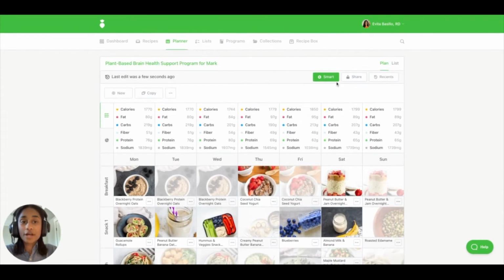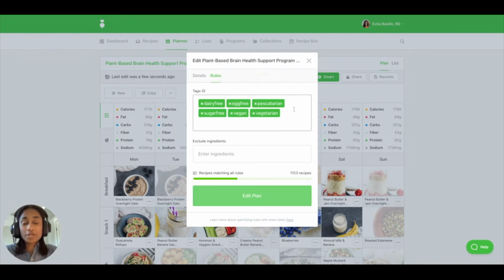When copying a program, all of its tags will be copied forward as rules for your plan, enabling smart mode. For example, if you're copying a plant-based program, the vegan tag will be copied forward as a rule to ensure that you are only shown recipes in the planner that are vegan.